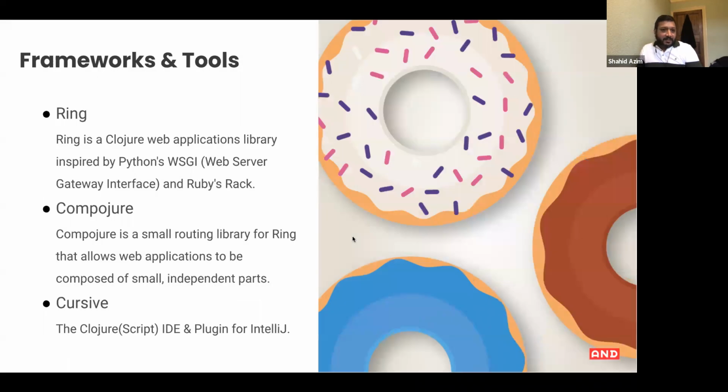Next, I'll give you some interesting frameworks and tools which are in use at the moment. As I said previously, it was used heavily in the web. Ring is one of the web application libraries. It's basically inspired by Python's WSGI or Ruby's Rack stack. So it's a very good framework to use to create web applications. Compojure is also a small routing library, designed to work along with Ring.